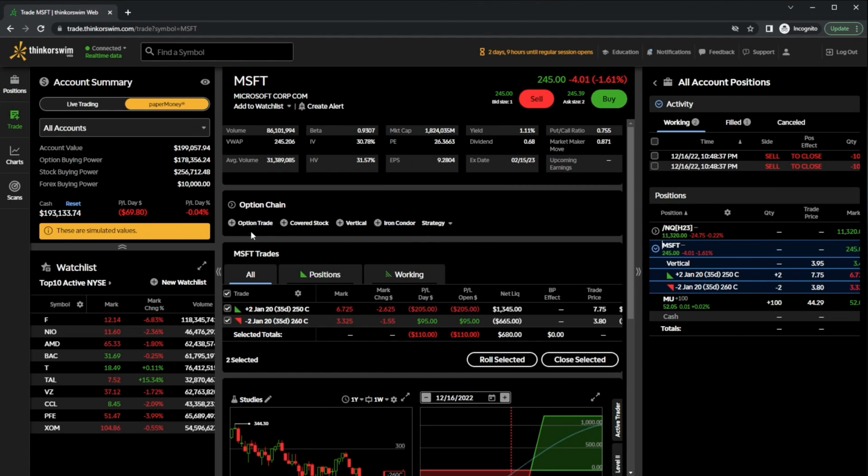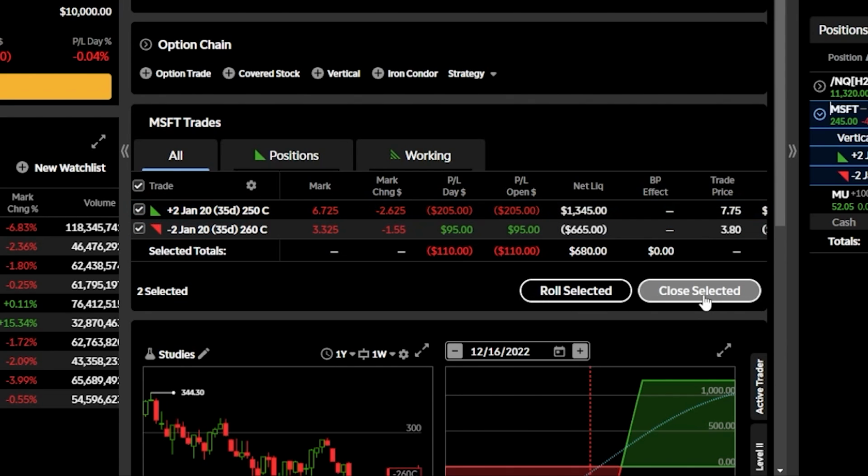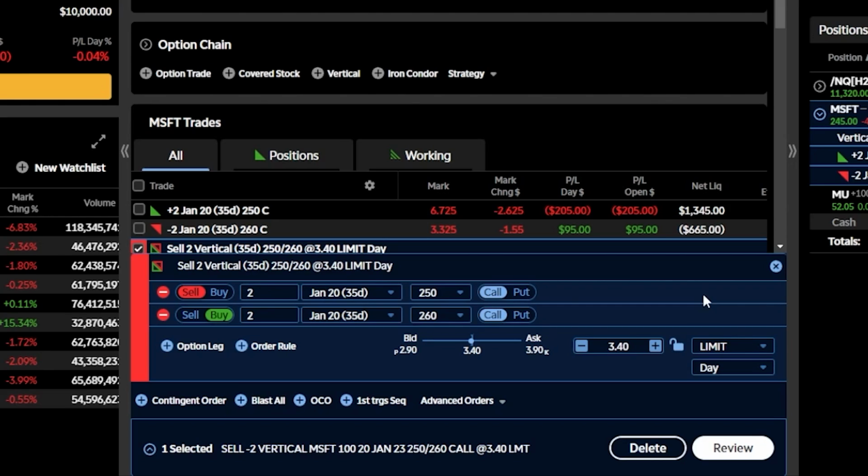Just like before, we're taken to the Microsoft stock profile page, and down here below, you can see my current trades right here. On the left-hand side, they are both checkmarked, meaning I want to close out of the entire vertical spread. I don't want to close out of just one leg. I want to close out of the entire thing. Now, in order to place the bracket order, we'll just come down here below and hit close selected. You can now see a vertical spread has been built out right here. And now in order to attach the OCO order to it, we'll just come down here below and hit OCO.